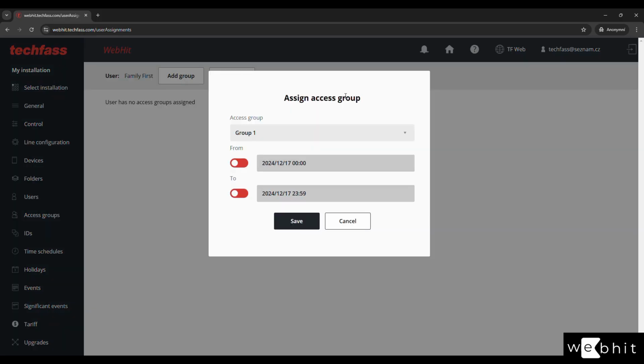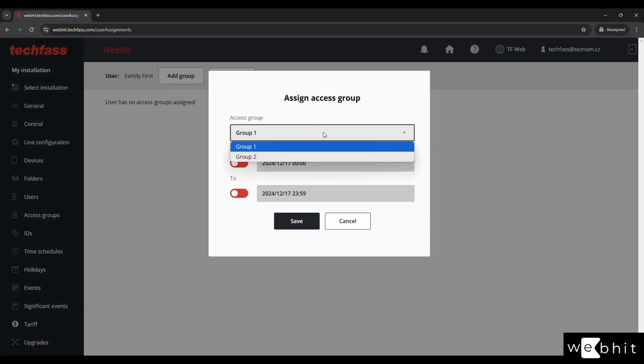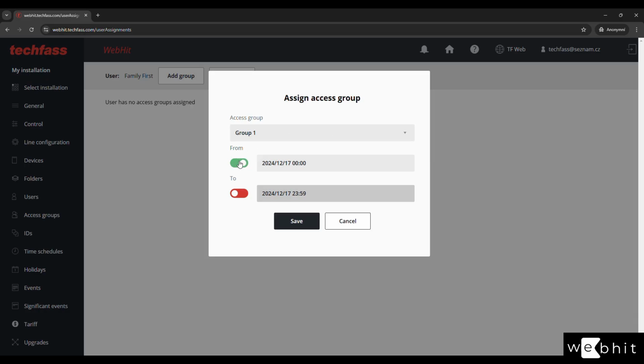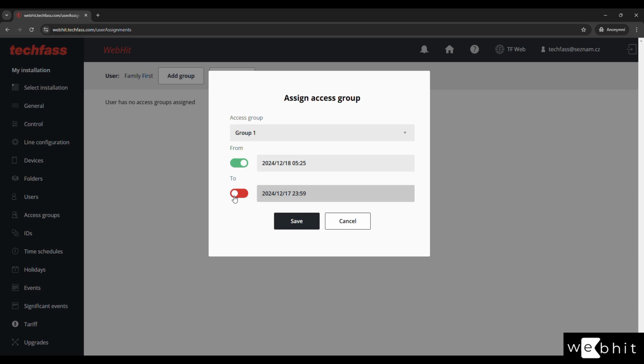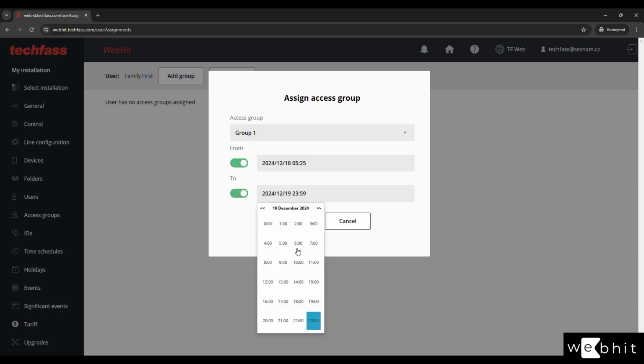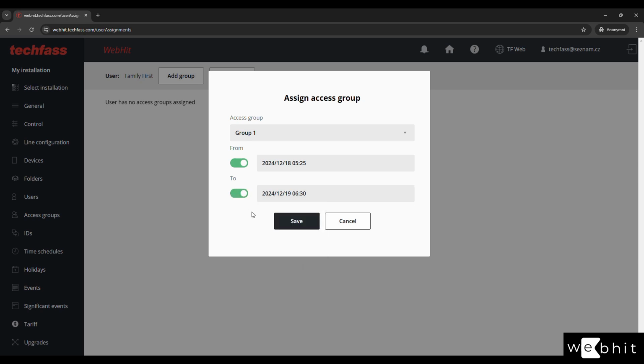In the displayed dialog, we select the desired group. We can also set a time limit for assigning this group. We enable the start of the assignment and select the appropriate time. We can also enable the end of the assignment and set the appropriate time. If we want the group to be assigned permanently, we disable the From and To options. Now let's save the assignment.